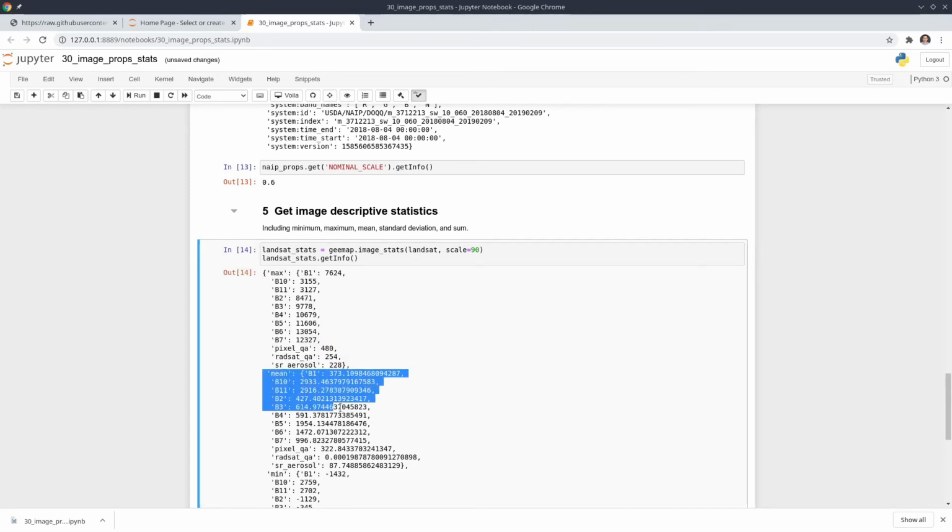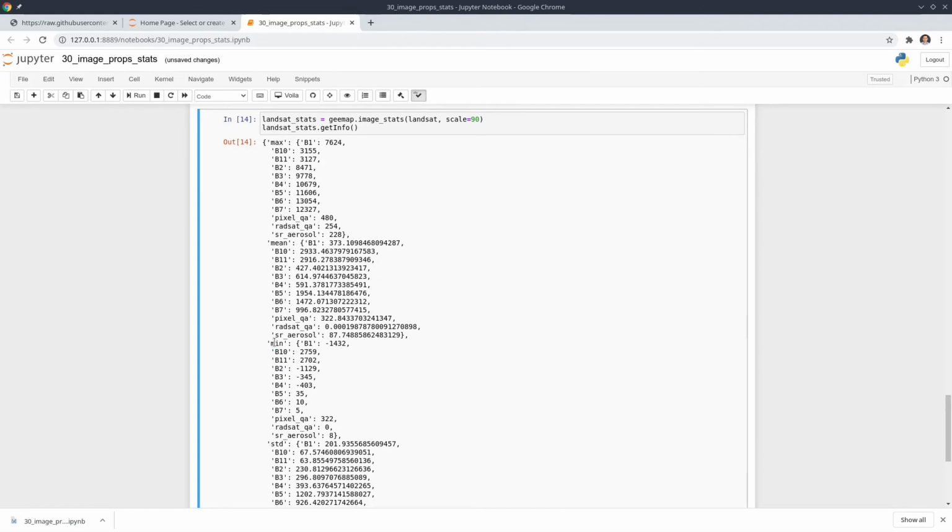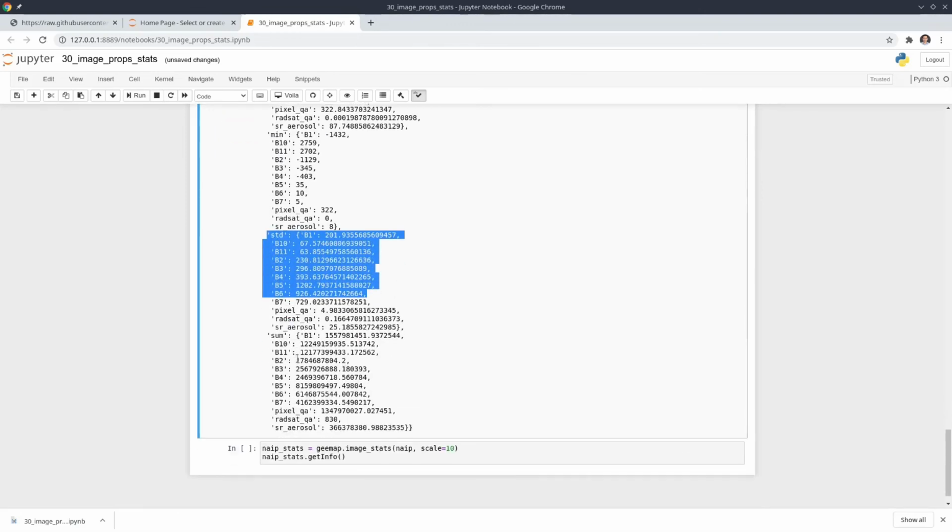How about the mean? Mean is from here. That means for B1, band 1, the average surface reflectance is 373. But you need to actually divide it by 10,000, so it's 0.037, right? Also other bands. If you see here, band 5, the near infrared band, is much higher, 0.19, basically 19% surface reflectance. Similarly, minimum, standard deviation, and also the sum.